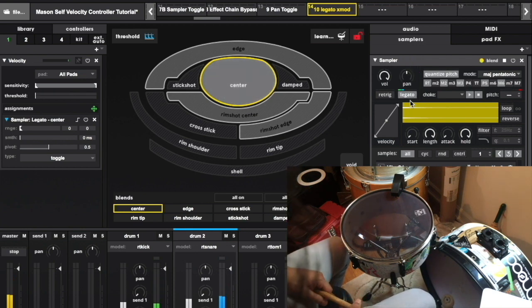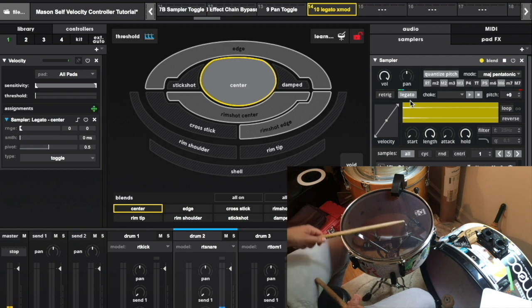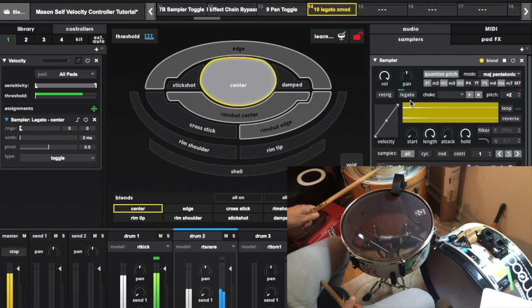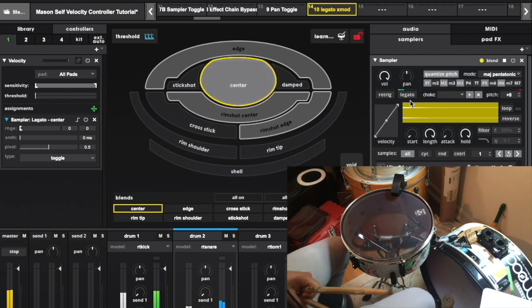The result is overlapping notes when playing the snare, but the LFO that's modulating the vibraphone sample is unveiled when turning legato off.